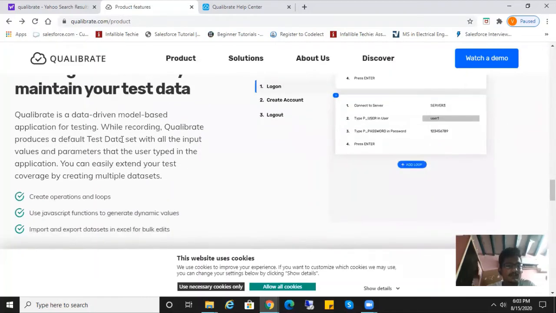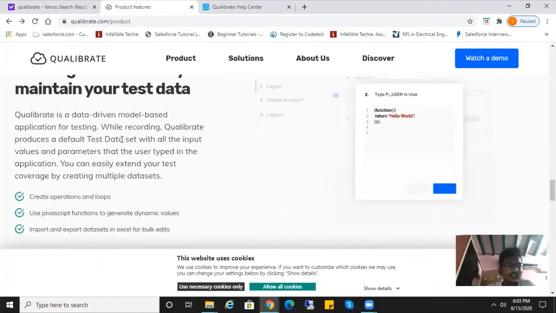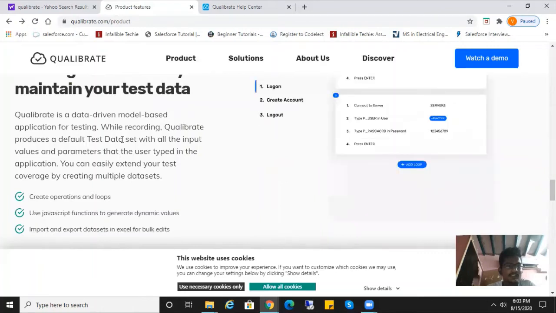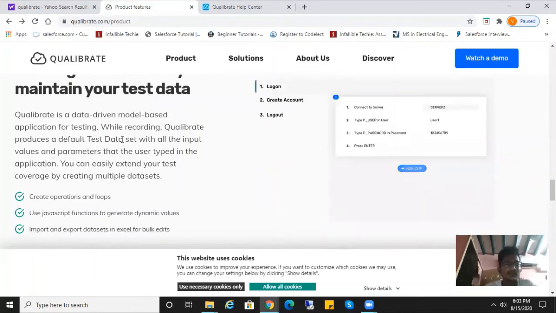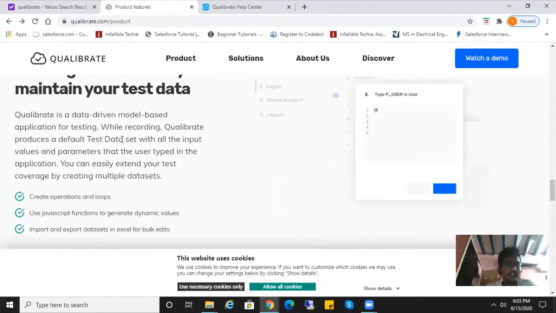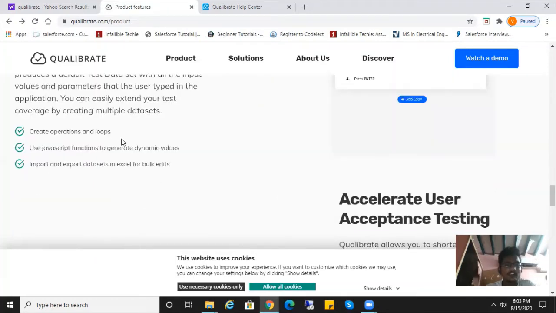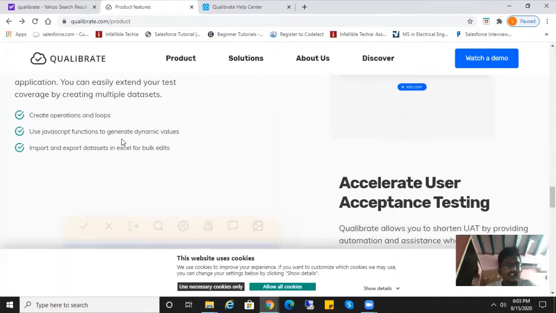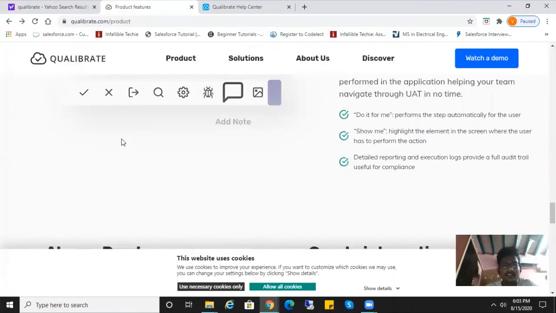Collaborate is a data-driven application for testing. While recording Collaborate processes, a test data set is created with all input values and parameters that the user typed in the application. You can easily extend your test coverage by creating multiple data sets. Create operations and loops. Use JavaScript functions to generate dynamic values. Import and export data sets in Excel for bulk edits.